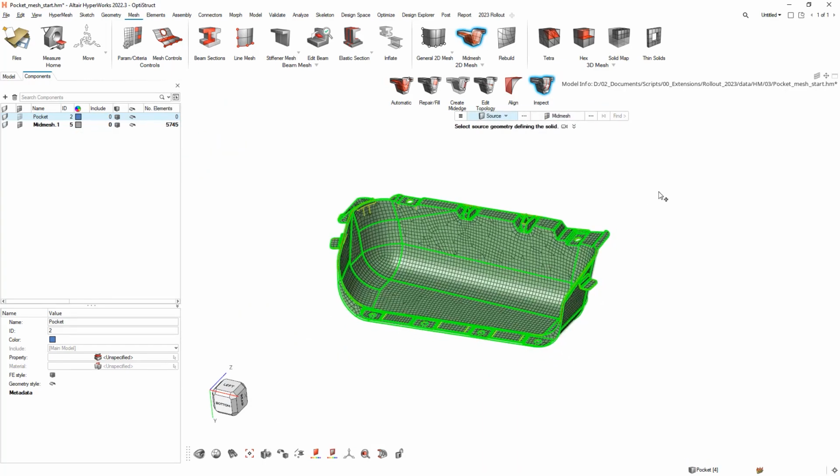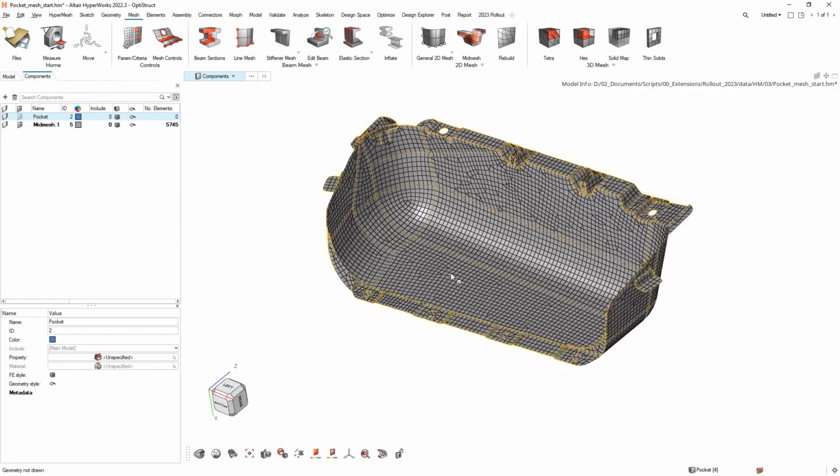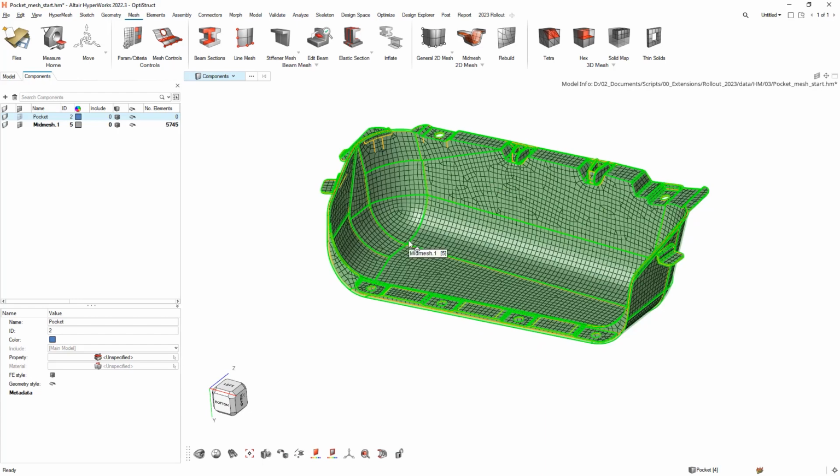So in a few minutes, we're able to go from a complex piece of CAD to a good quality mid-mesh with the full control over editing the topology and the resultant mesh.